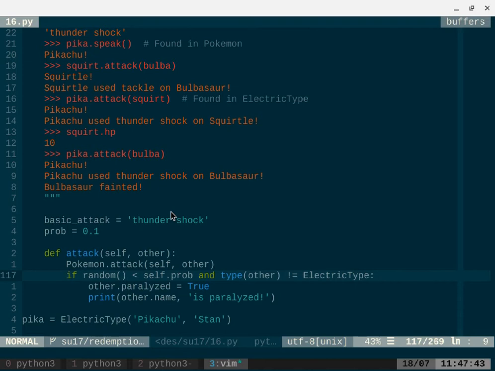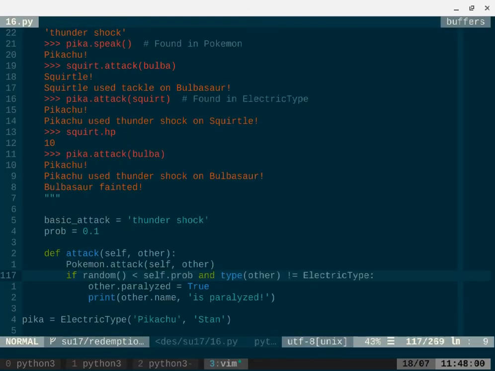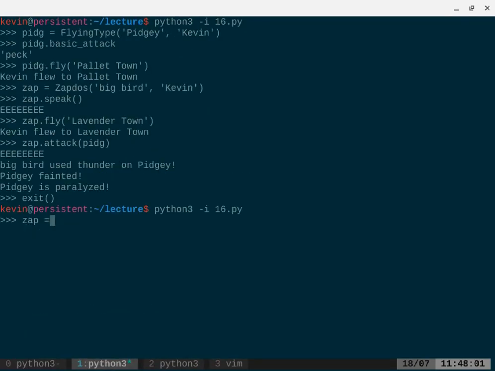You can come talk to me in office hours if you're interested. But let's just see what happens. I think it's probably the best way to demonstrate this. So if we try to import it, and now if I make a Zapdos, I think I saved it. Yeah, I saved it. So I made the change where I removed Zapdos' basic attack.